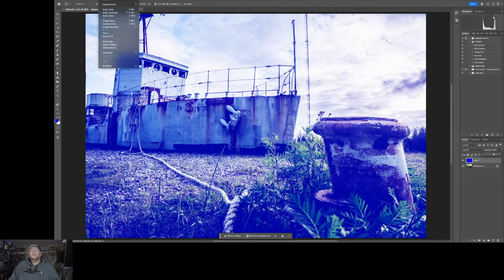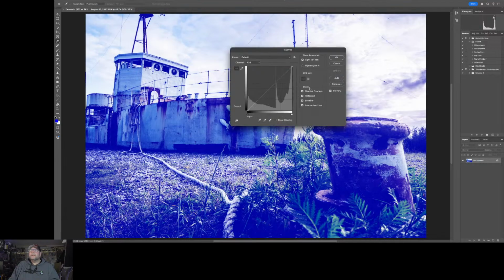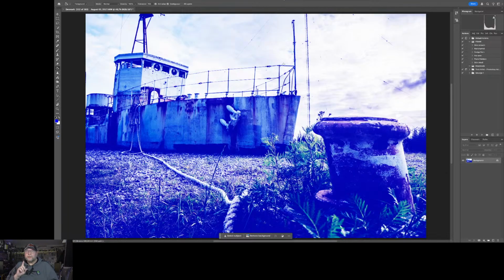Let's for now do a layer, flatten image, and let's do this curves. Now, probably, if you ever shot with Impossible Film, the blue version, you immediately recognize this. Sometimes something happens that you didn't prepare for, and this is one of those moments. I didn't prepare for this. I saw it and I had to try it out. But this is literally like the Impossible Project Blue.